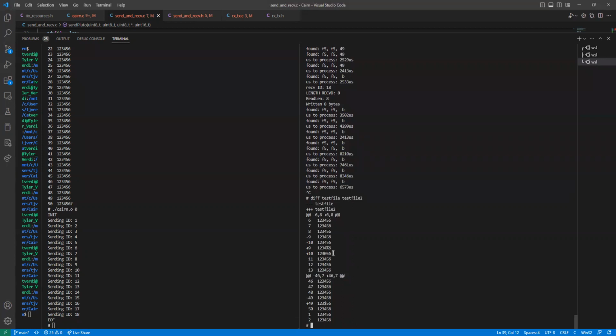But that's not too bad actually. So it messed up 1 byte here, messed up 1 byte here, and it messed up 1 byte here. So all in all, it messed up 3 bytes out of 1100.